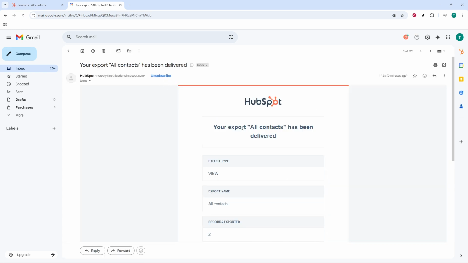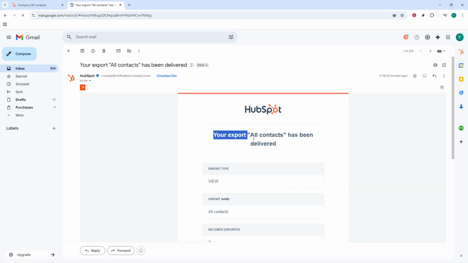That's it. By choosing the right view, applying optional filters, and setting the format and properties you need, you can quickly export clean, usable data from HubSpot.